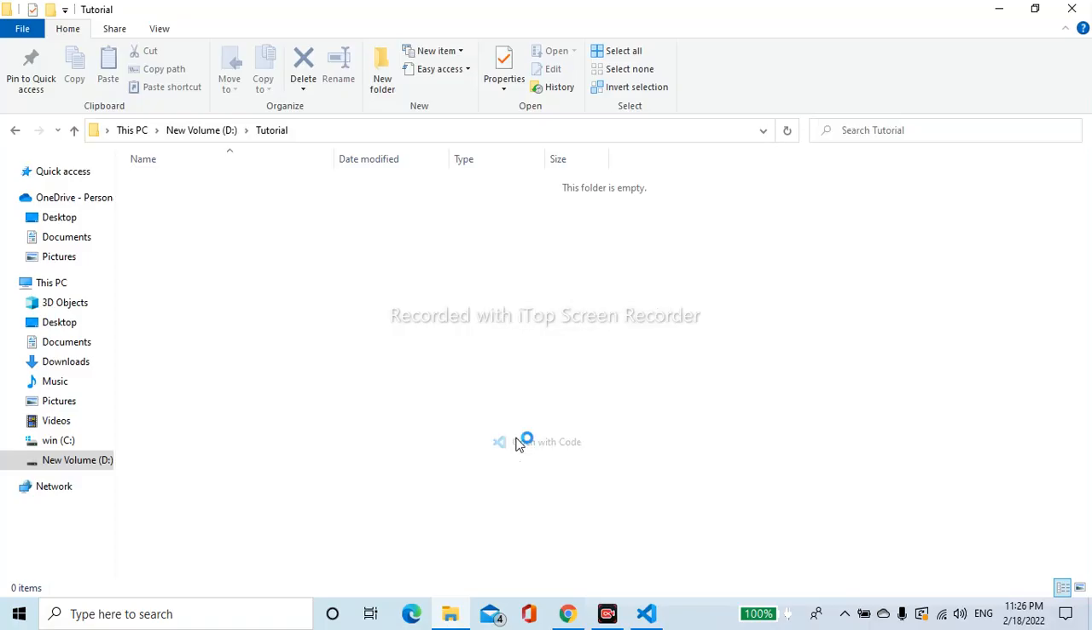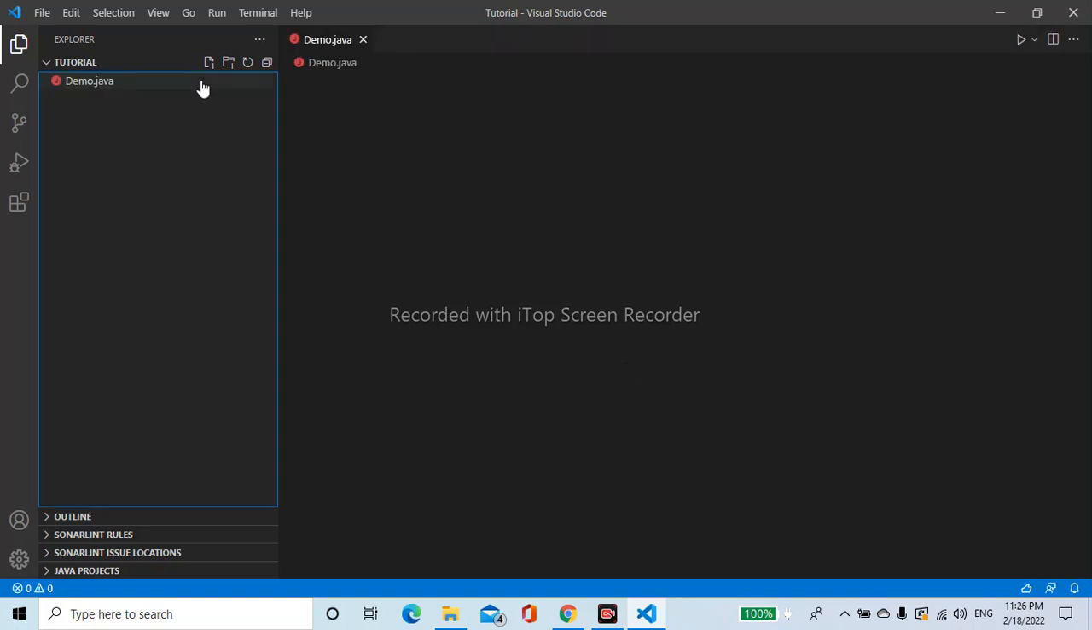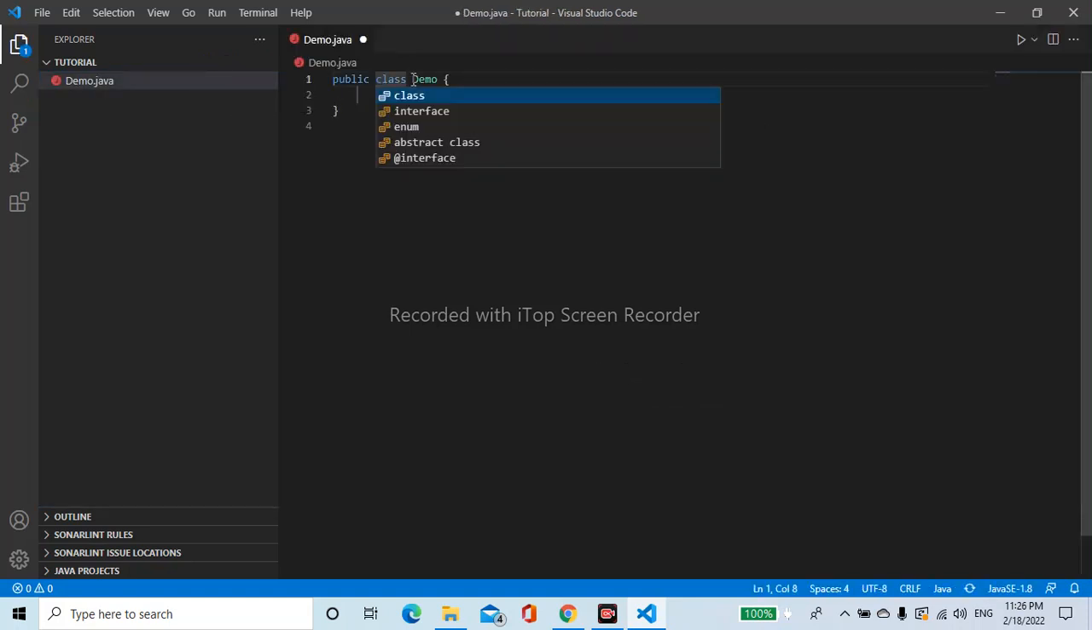So I am opening my VS Code. Here I will make a new file, that is demo.java, and using this I will write a simple Java code to print a hello world message.